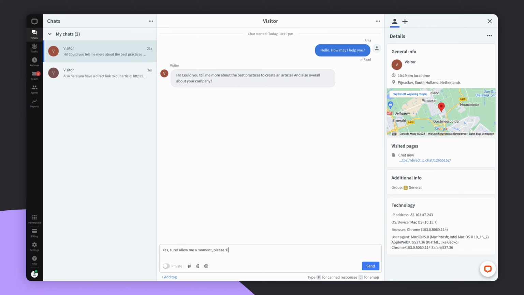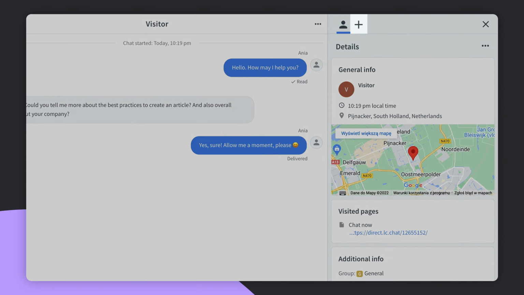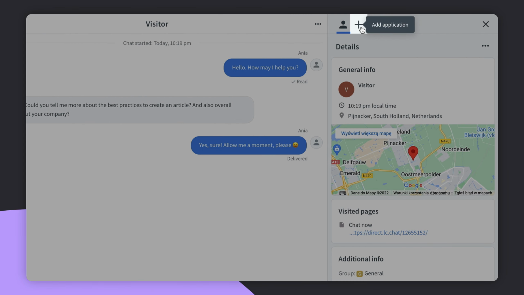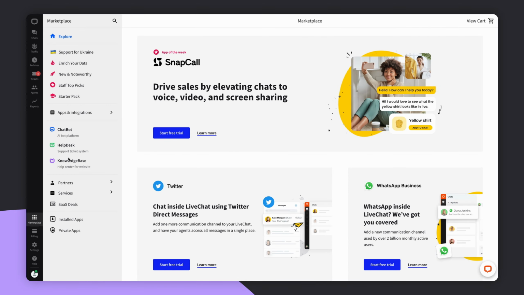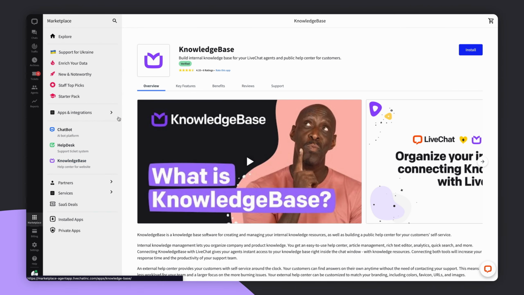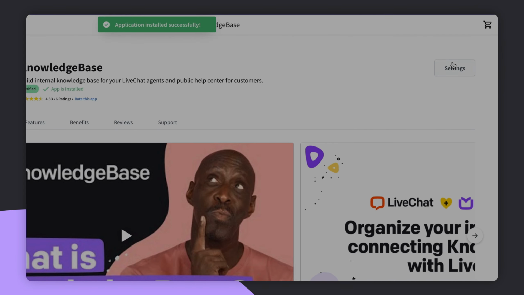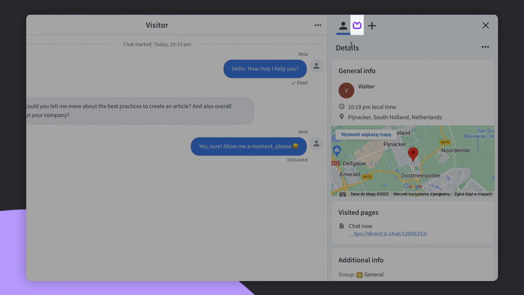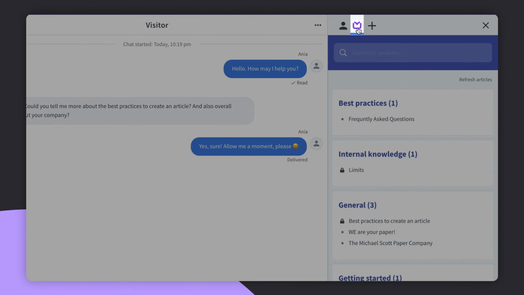To add and install the KnowledgeBase integration to LiveChat, you need to click the plus button here, or you can go directly to the LiveChat marketplace. Either way, you'll be directed to the marketplace. KnowledgeBase can be easily found under Apps and Integrations on the left. When you go to the KnowledgeBase profile, you need to click the Install button. Then go back to Chats, click the purple icon, and log into your KnowledgeBase account.